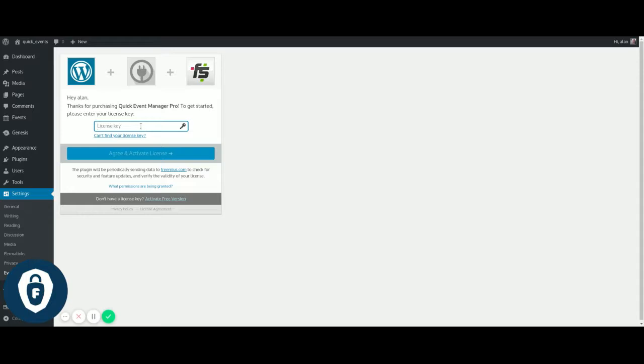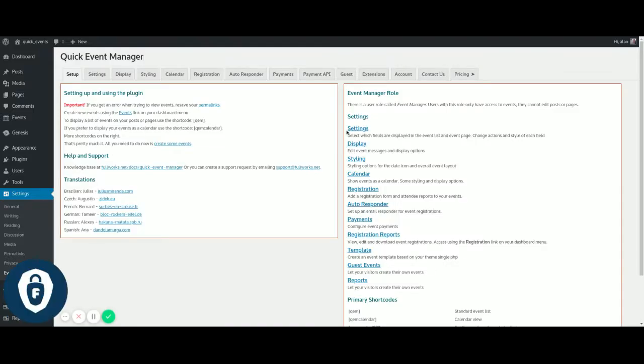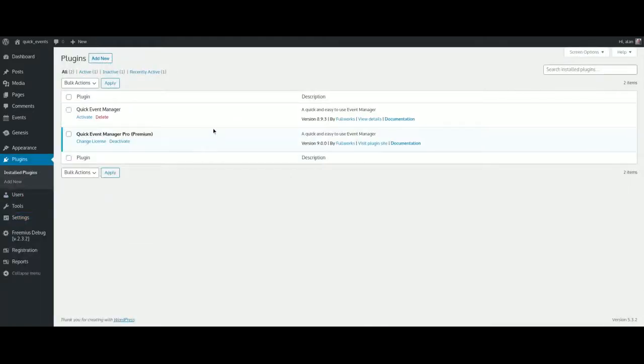Copy and paste the license key from the email you received and activate the license. This will then take you to the settings page, and the premium plugin is ready to use. You do not need to keep the free plugin, the one you deactivated, so you can delete that if you wish to tidy up.